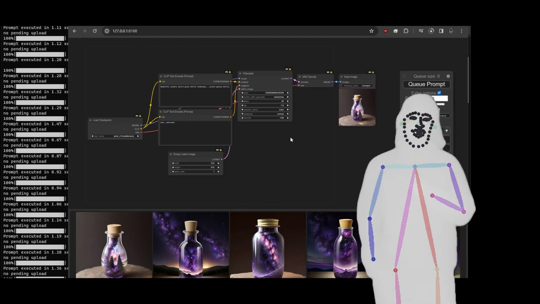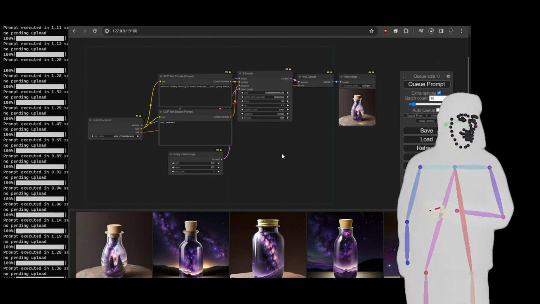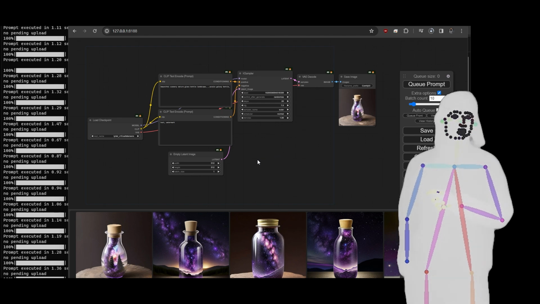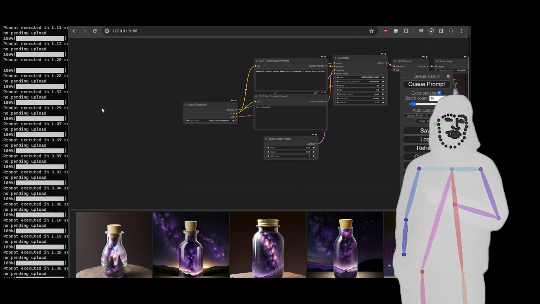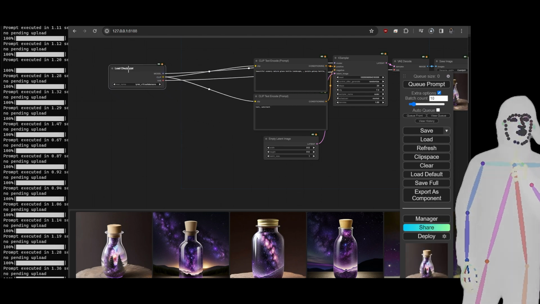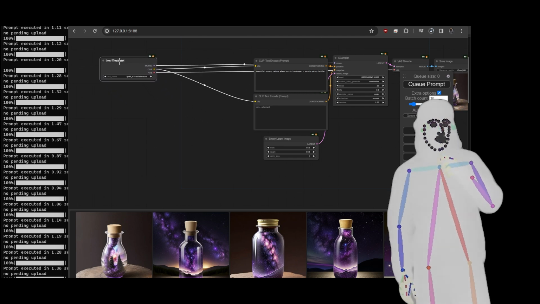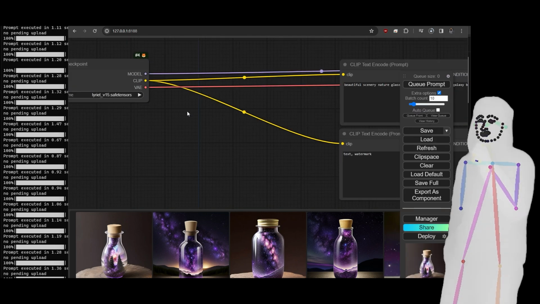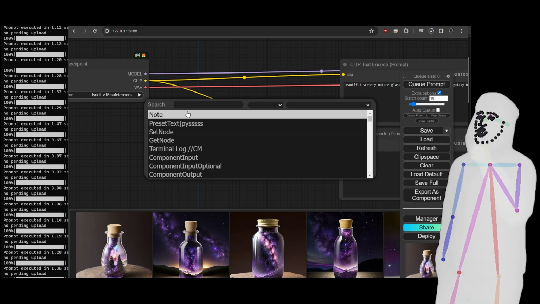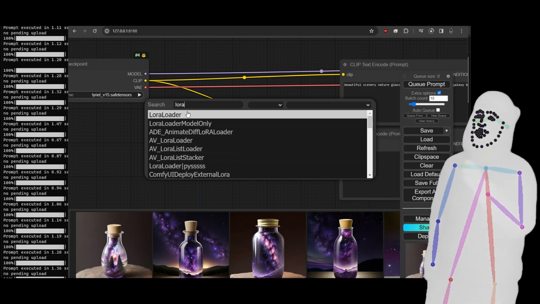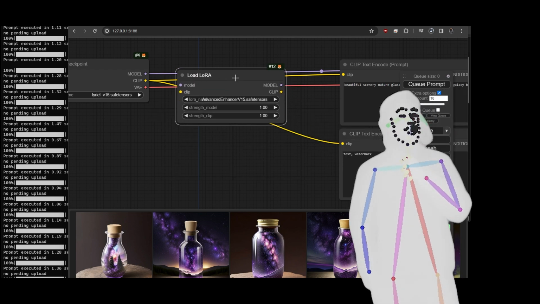So the first question people ask is, how do I get Loras to work? Okay, so the first thing is, that's super easy. We just drag out some space, and what we're going to do is double click and just type Lora. And that'll give you the standard Lora loader.